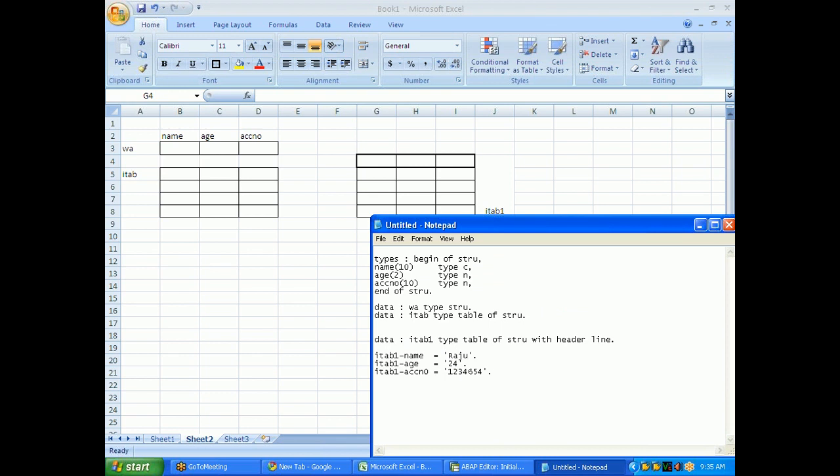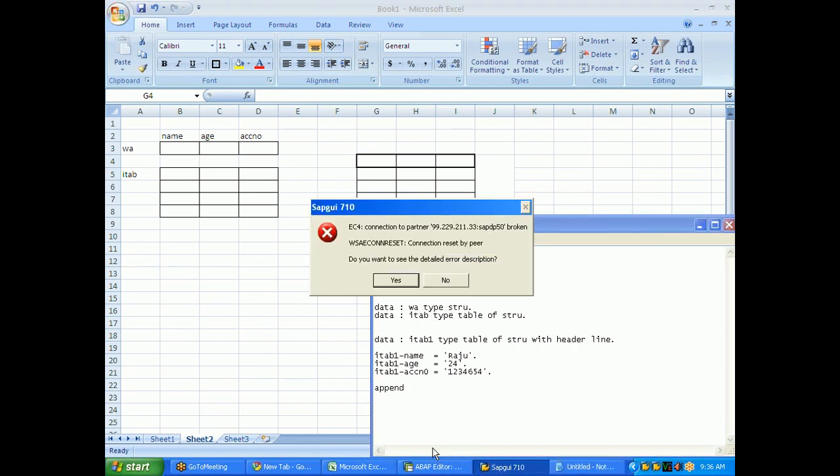After that, what do we need to do? Append. Say, for example, I want to put the work area content into the internal table. Generally in this case, how will we do it? We will say work area-name = Raju, work area-age = 24, work area-account number = something. Then what will we do? APPEND work area TO itab. That's how we will write the syntax.